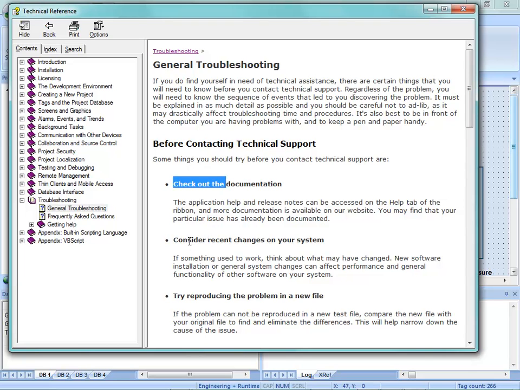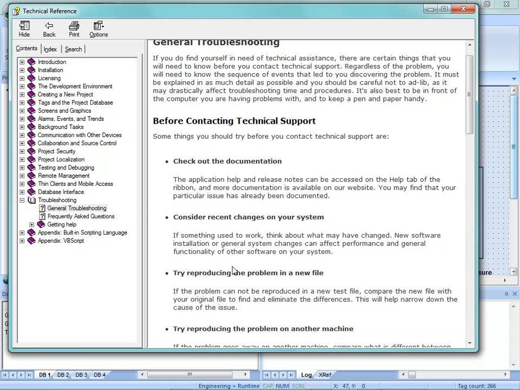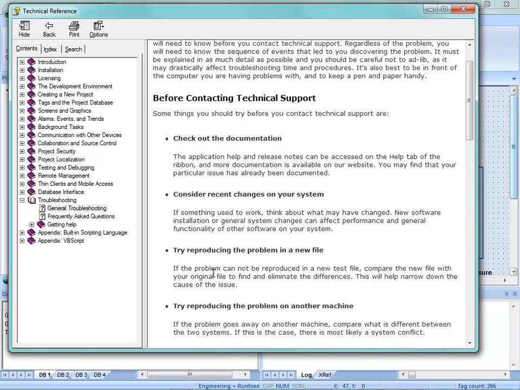Also, if you're having problems and they just started happening, consider recent changes to hardware or software that may have been installed. Sometimes they can affect performance and just overall functionality of the PC. Try reproducing any problems in a new file. Sometimes things can get overly complicated if you have a lot going on, and it makes sense to copy that little piece out, put it in its own application, and build enough functionality around it to make it work. Sometimes that can help you isolate some individual issues.